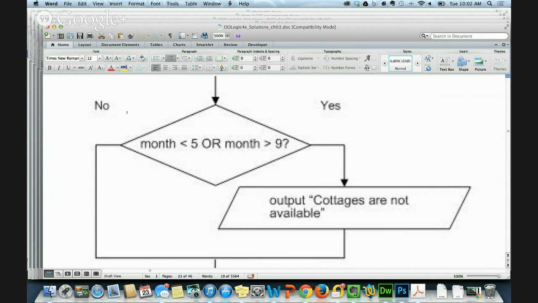Anybody know? Say I tell my user, okay, enter month. If month is equal to 5, I'm going to ask, is month less than 5? No. Or month greater than 9? No. So it's no on both of those. So it's going to go out right here, or it only has to be false on one, right? So is month less than 5? No, it's not less than 5. So it's going to go down here, right? And go out. So you have to test it to make sure your if is right.